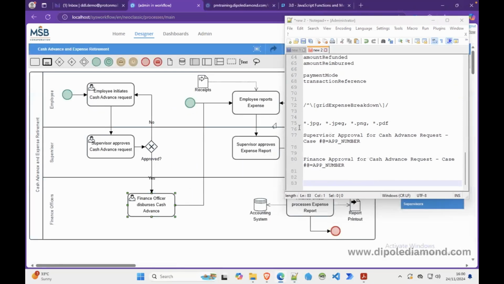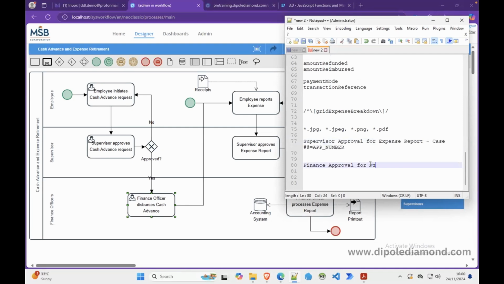So for the supervisor task of our expense retirement leg, what we'll now say would be supervisor approval for expense retirement. We just say expense reports. Yeah, same thing here. We just copy the same thing and put here. Okay, so undo rather. Undo. We have to paste it here.